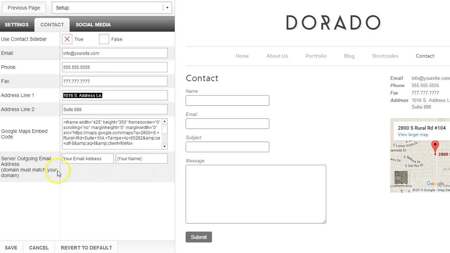The server outgoing email you don't need to worry about, and then you can decide if you use the contact sidebar. We have it marked as true, and then it creates that sidebar for you.